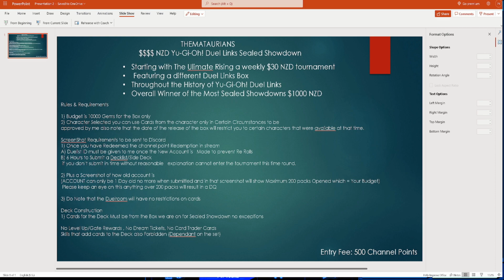Plus a screenshot of how old the account is. The account can only be one day old when you submit it, and that screenshot will show how many packs you've opened. So a maximum of 200 is allowed, which is your budget. Please keep an eye on this. Anything over 200 packs will result in a DQ. It's in your settings at the very top in Duel Links.